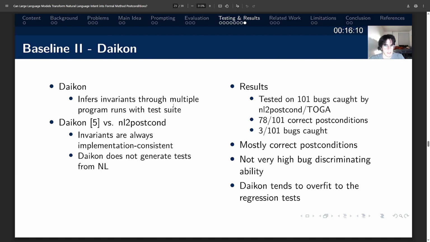All right, so the second baseline is DICON, and DICON infers invariance through multiple program runs with the test suite. So you have the regression tests, you run the method a bunch of times, and DICON infers, okay, these are the invariants that must remain true before and after execution. So invariants with DICON are always implementation consistent because they're inferred through the test suite runs. And DICON also doesn't generate tests from natural language, it generates tests from running the code.